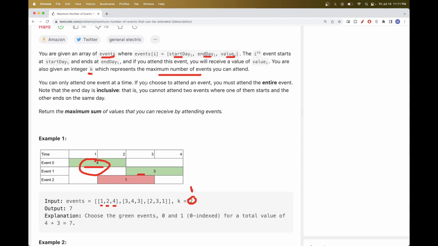The goal here, of course, is that you can't attend 2 events at the same time, but they also say that you can't attend 2 events if one ends on a day and the other one starts the same day. What that means is that if we had another event that starts on day 2, like this, then you can't attend this one and this one because of day 2. Okay, that's what this means here. Now the final goal is to return the maximum sum of values that you can receive by attending events.